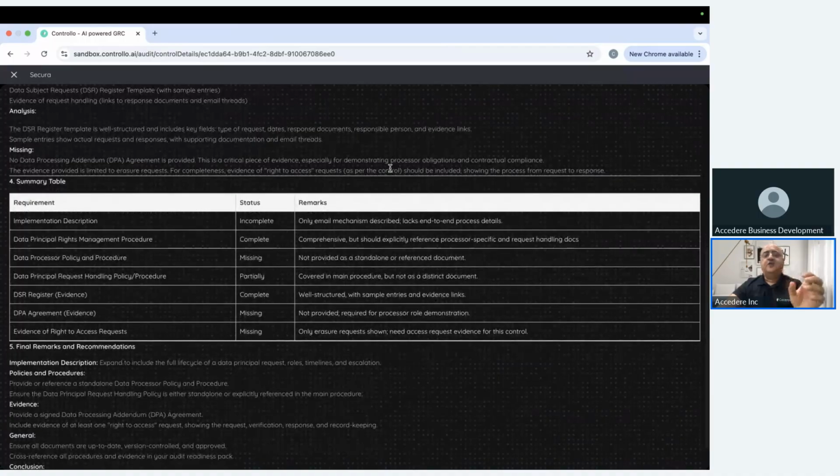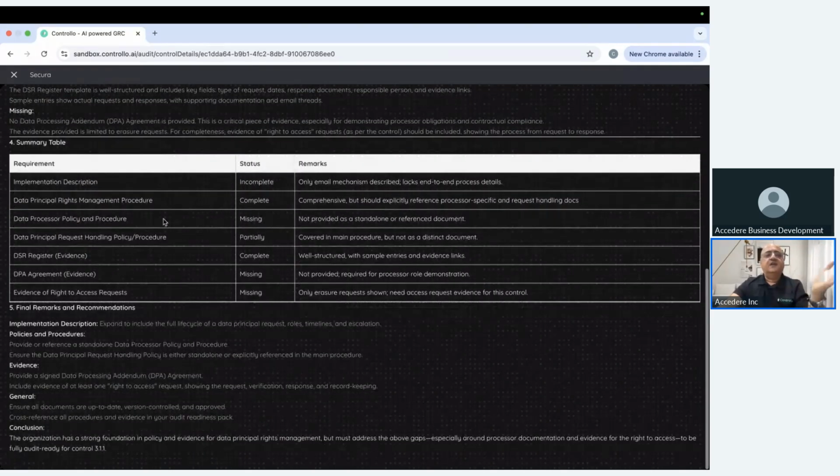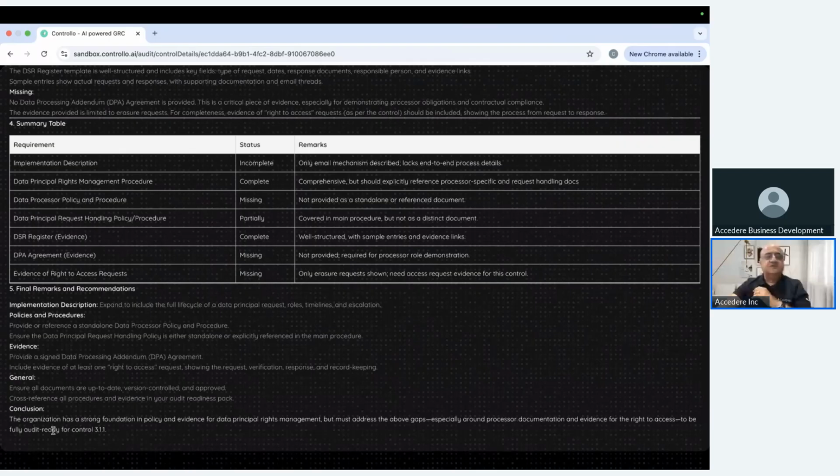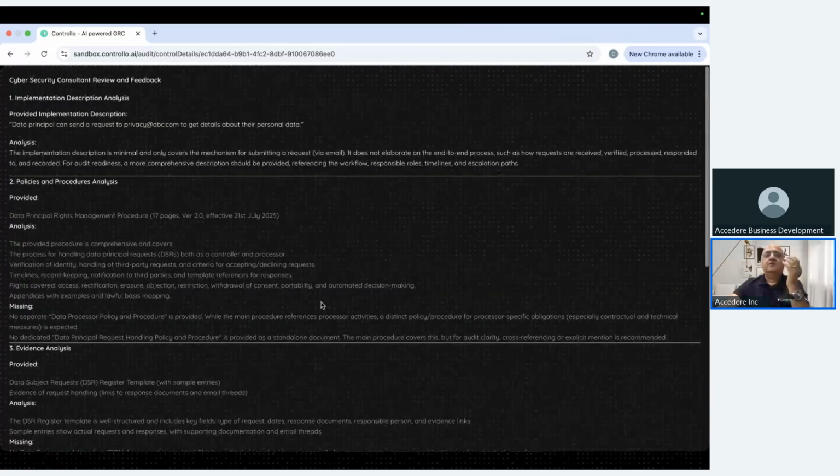So in a quick few seconds, it has checked the policy, the implementation, the control requirements, and the evidences uploaded, and it gives you an entire assessment. Implementation incomplete. Data principal rights incomplete, and data processor policy procedure is missing. Data principal request handling policy is partial. DSR evidence is complete, but DPIA agreement is missing. Evidence of right of access request is missing. So it gives you the conclusion that the organization has a strong foundation policy, but it must address the above gaps to be fully audit ready. Just as a sample, we are giving you one control.